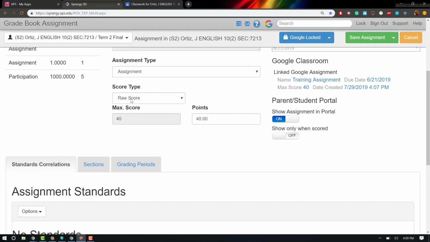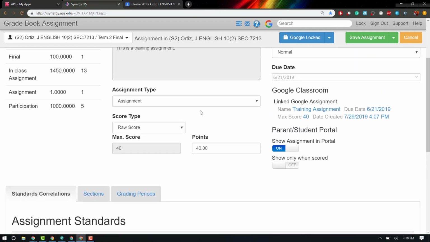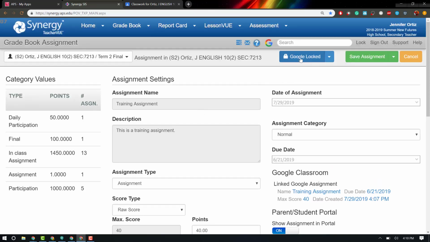You can change the score type from raw score if you need to, but I don't recommend it. You can also edit sections and grading periods, of course, like you would for any other assignment in Synergy. You can do that for a syncing assignment as well. Up there is where you can turn off the syncing by unlocking this assignment from Google.